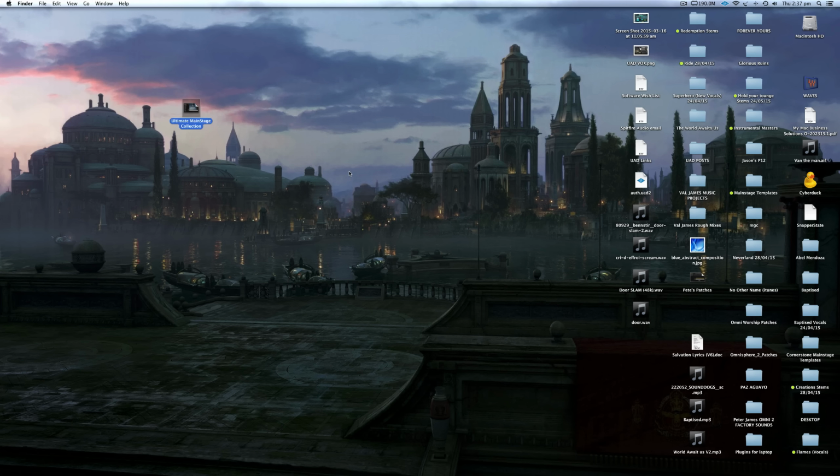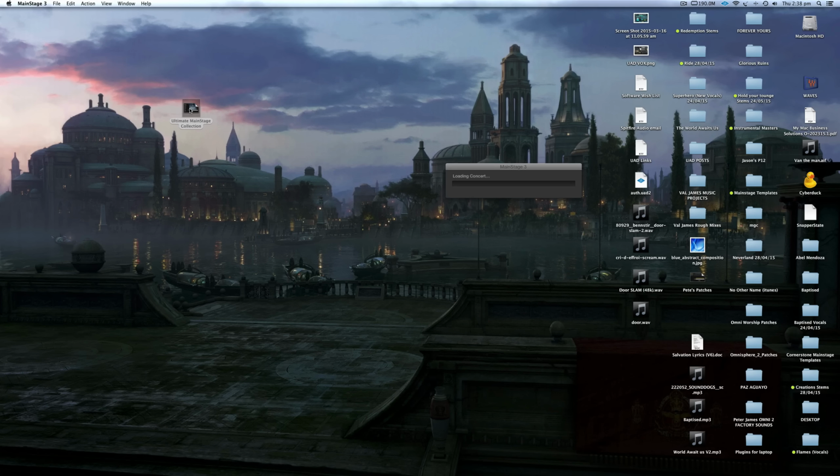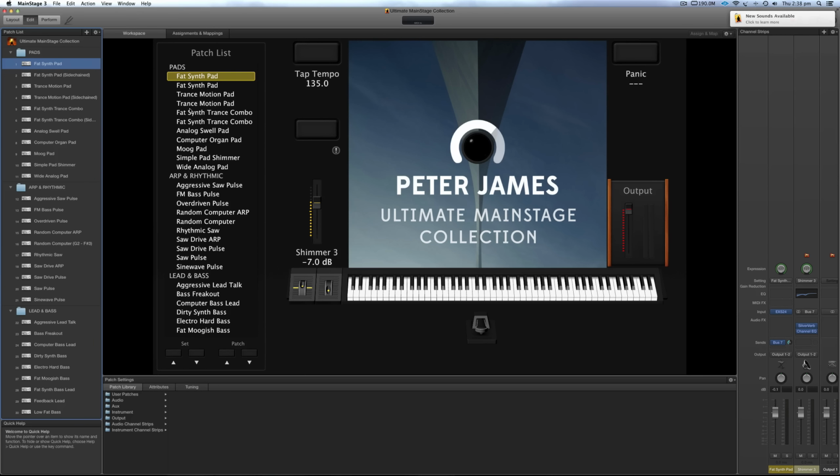So if you do get it from Multitracks, you'll get a MainStage concert like this, as well as the PDF manual. And it's really easy to install. You just literally double click and it's all up. There we go. There's no authorization codes. There's no dongles or anything like that. You just literally open it and bang, it's up there.